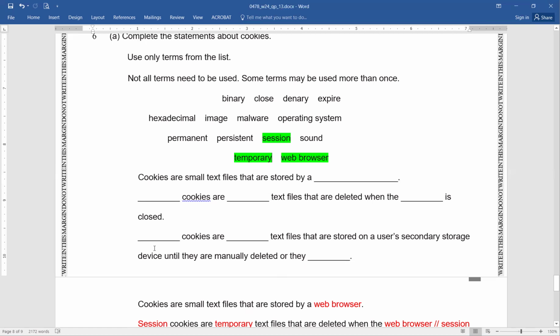Now, on the contrary, dash cookies are dash text files that are stored on the user's secondary storage. So which are these cookies? These are your persistent cookies. So this will be your answer here. Persistent cookies are permanent text files that are stored on the user's secondary storage device until they are manually deleted or they expire. So in this manner, you have answered accurately and you will be scoring 7 out of 7.